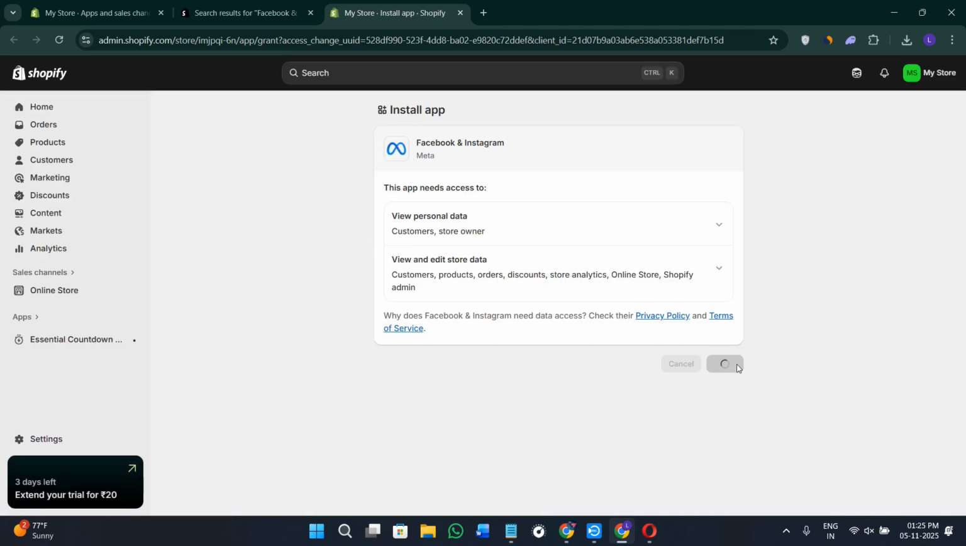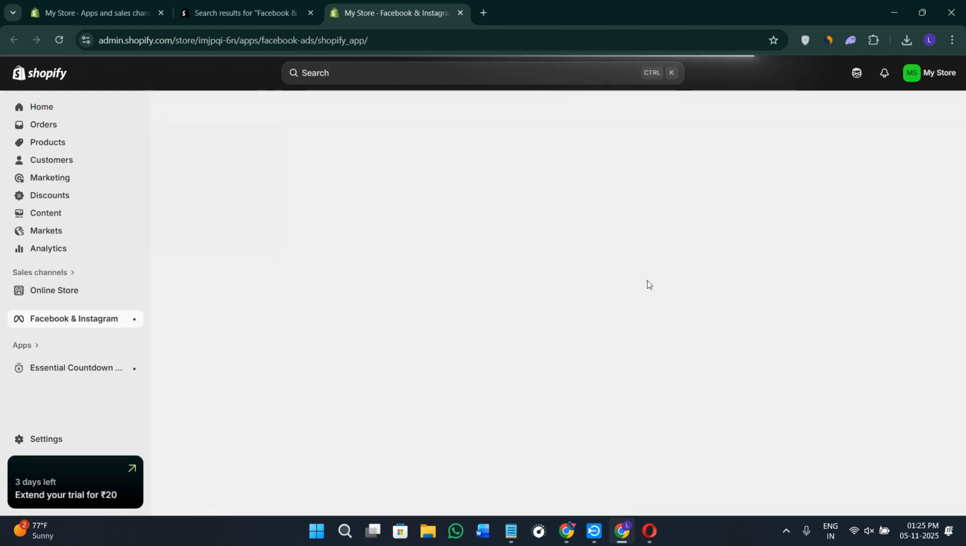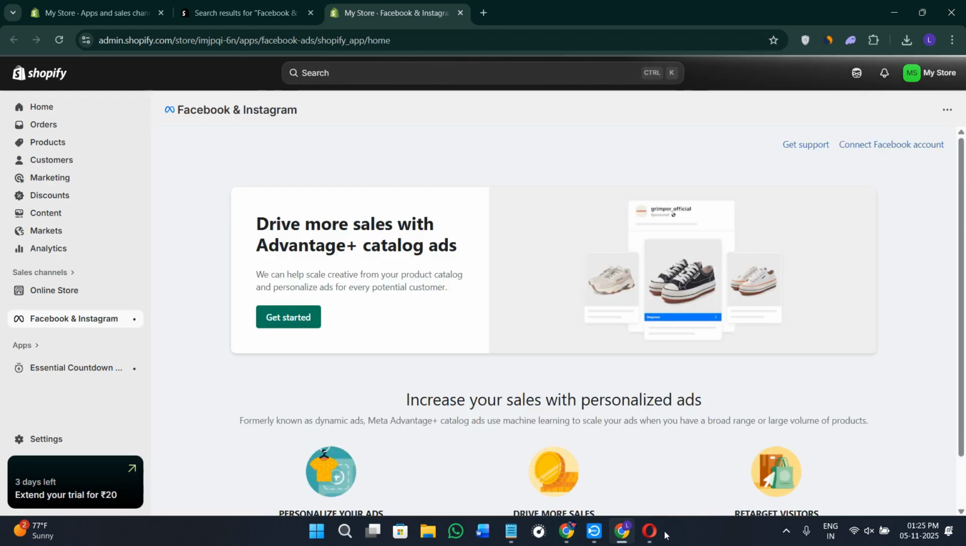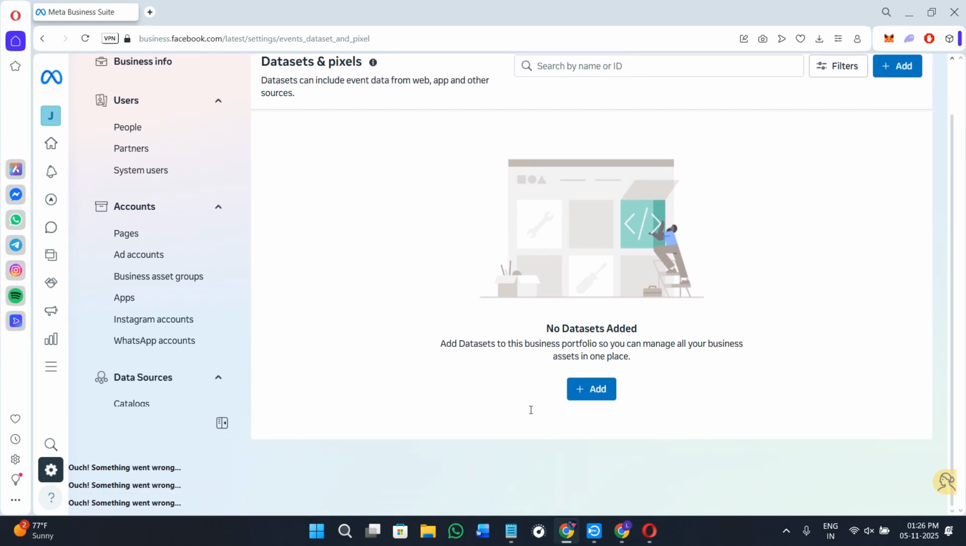You need to install it and then simply click on the option of connect account. You need to basically connect your Facebook account with your Shopify store. Then you are going to find your pixel ID over here. So once you have your pixel ID available in your Shopify dashboard, simply copy it from here. After that, come here on this page, click on the option of add and add your pixel ID. So this way you will be able to set up your Facebook pixel on Shopify in 2025.